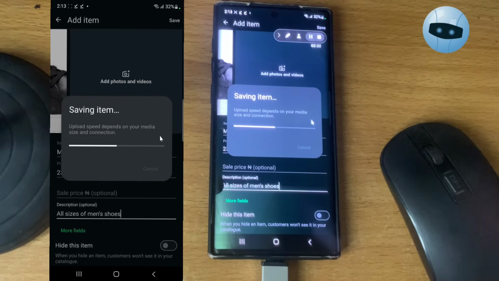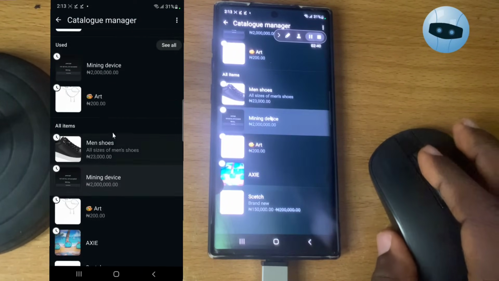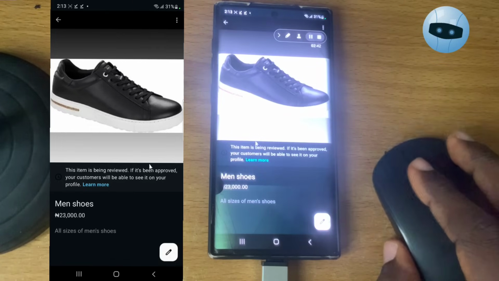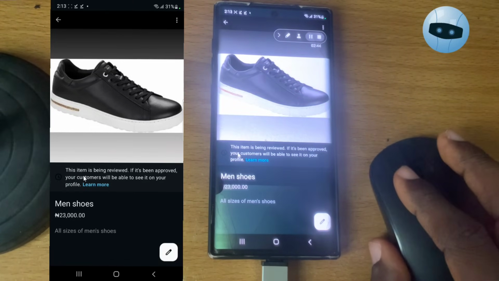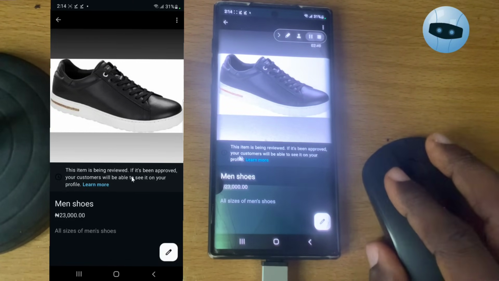After it finishes saving, WhatsApp is going to review this and then allow it to be published. Now you notice it says item saved, but it's still under review. This is the item. Whenever somebody views this product, they can actually see it, and you notice it says this item is being reviewed. Do not worry, it's going to be approved.